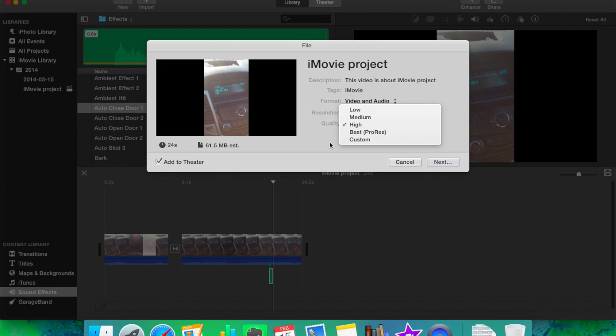High is perfectly fine. If you do best, that will take quite a while depending on how long your project is. One box that I like to uncheck is Add to Theater. This is your iCloud Theater. Now, some school computers are not logged into iClouds. Either way, you really don't want to be saving your projects into your iCloud Theater. It does take up space and it can end up costing you money.